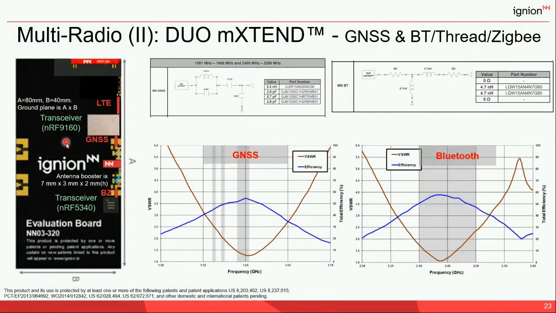Let's move to another multi-radio solution. In this case, it is the Duo. The Duo can be useful for simultaneous operation at GPS or GNSS, GPS, Beidou, GLONASS, in addition to Bluetooth. So we have here the Nordic transceiver with the matching network, and then we have the transceiver for LTE plus GNSS connected to the matching network for GPS, and then we have the transceiver which is connected to LTE to provide operation at several bands of narrowband IoT.